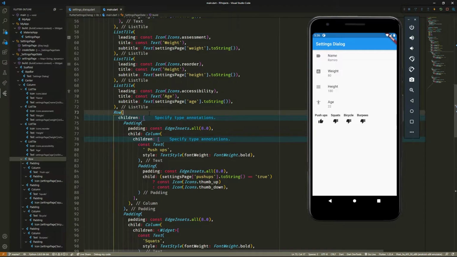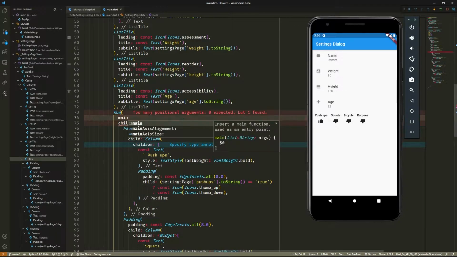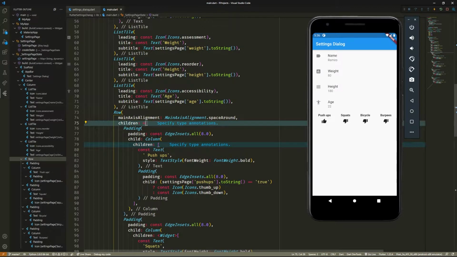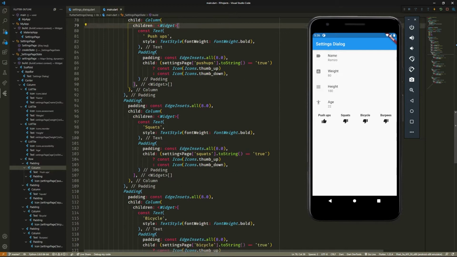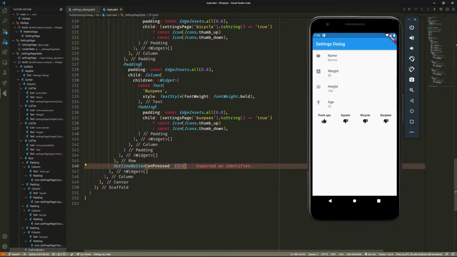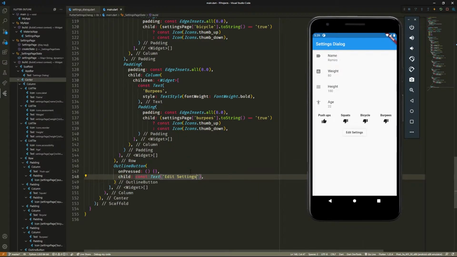Now we align the main axis of the row by space around so it looks nicer. Finally, here we create a button to edit this and launch the dialog. So we use an outline button widget. We put an empty function on the onPressed for now, and we put a text widget as a child.